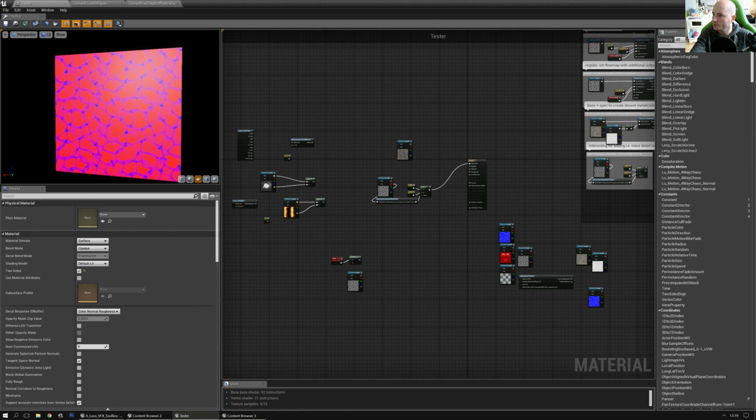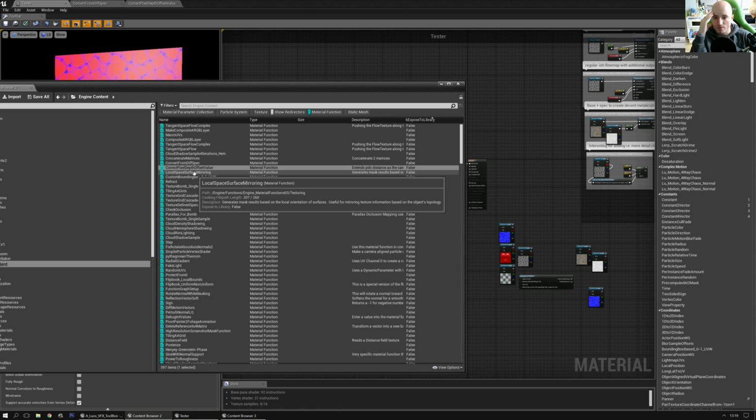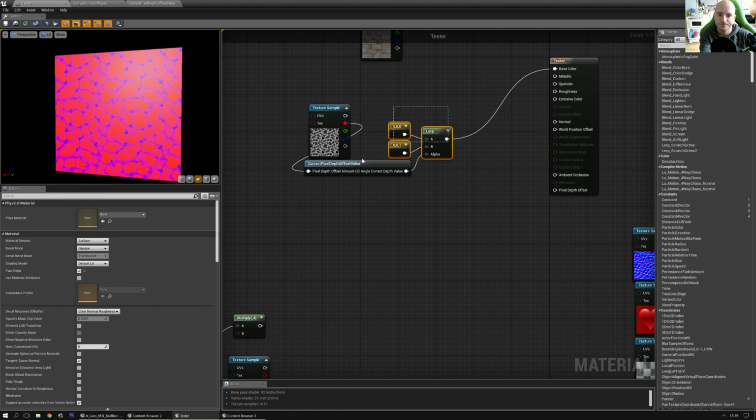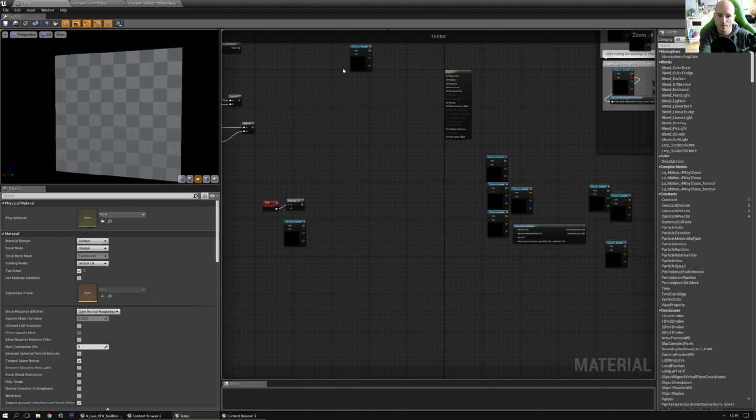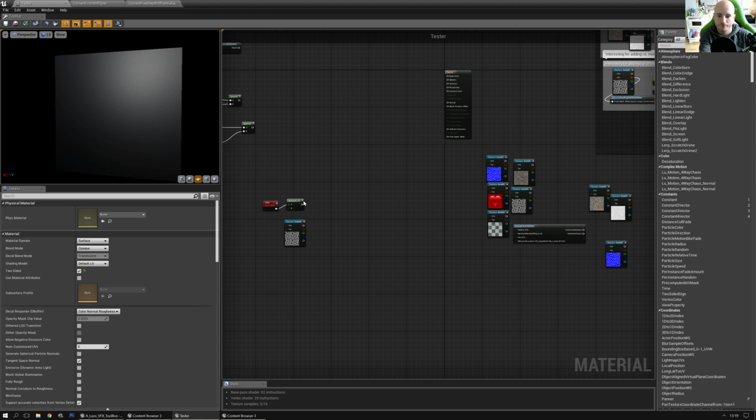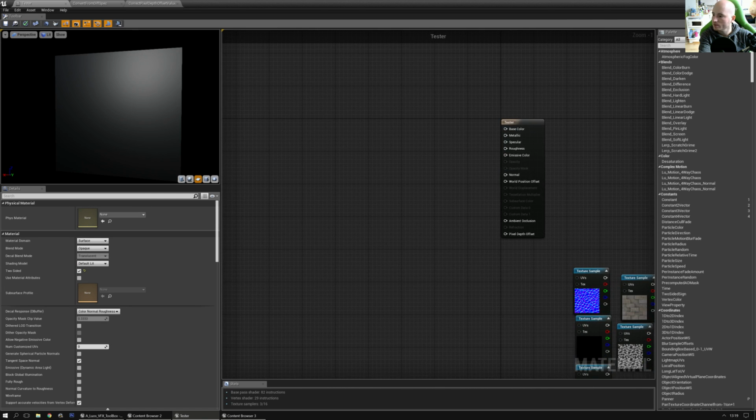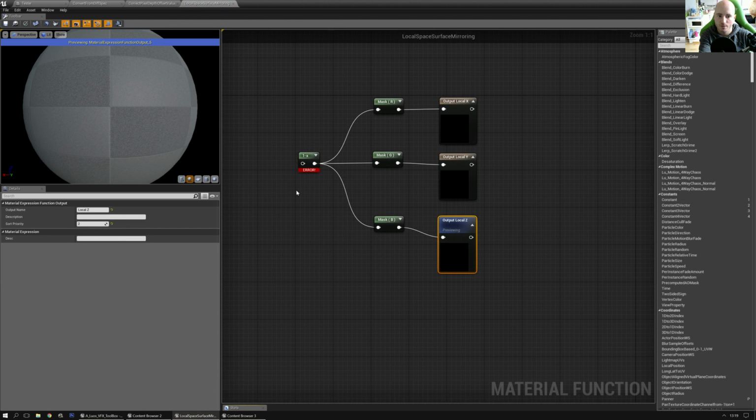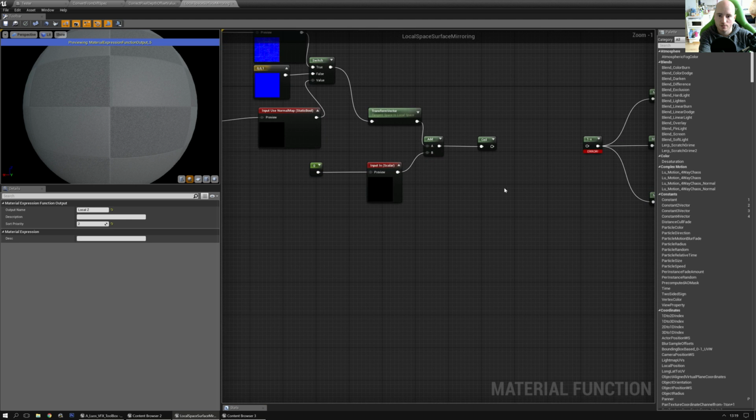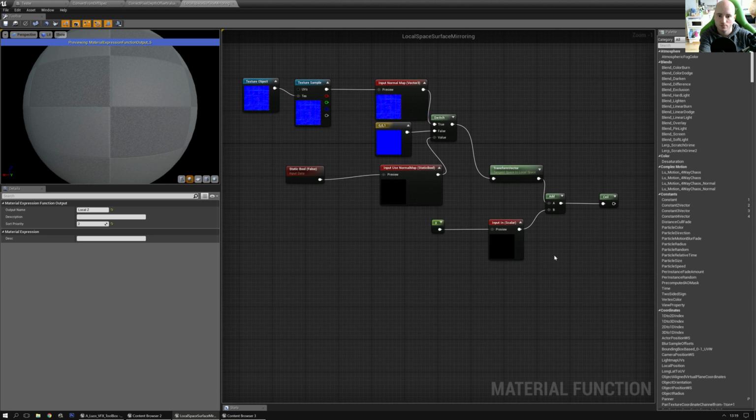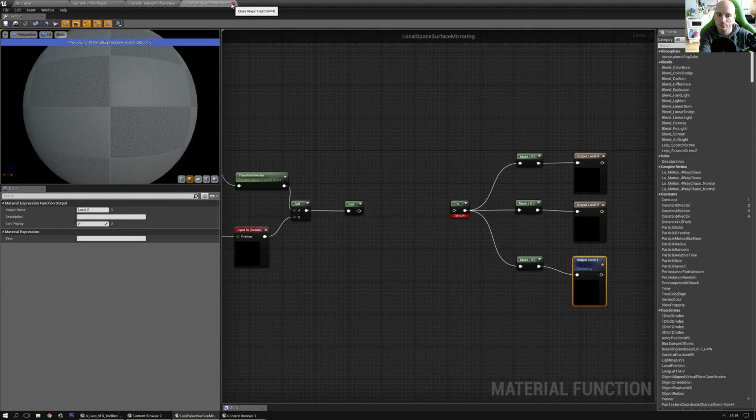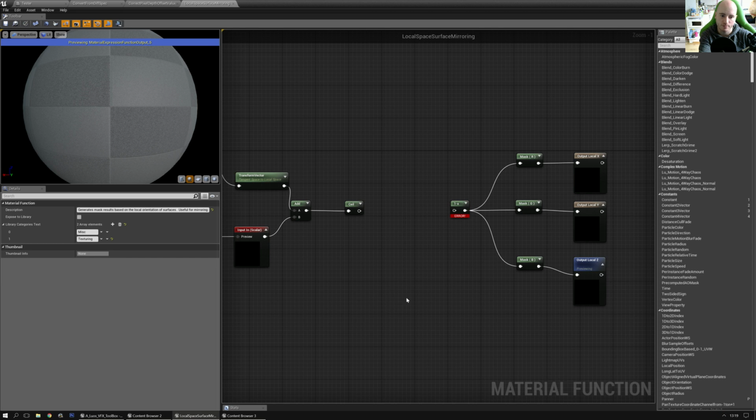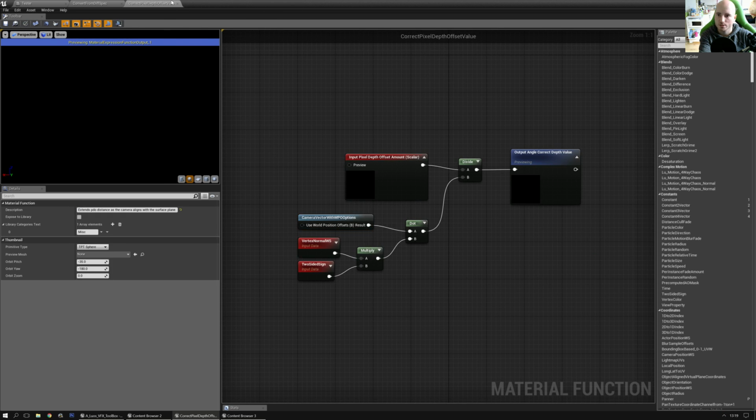Okay, local space surface mirroring generates mask results based on the local orientation of surfaces, useful for mirroring texture information based on the object's topology. Okay. That's not gonna do much at all. Okay, that's broken. Unless there's something magical happening in here, but this won't work. That one is definitely broken.